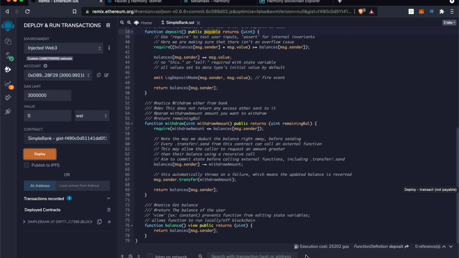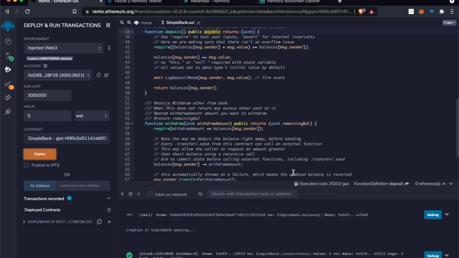This may take a bit of time. Once it's deployed, we can see the information about where it was deployed. So now what's happened is, instead of deploying onto the JavaScript virtual machine running on your local browser, we've actually deployed it onto a public testnet.